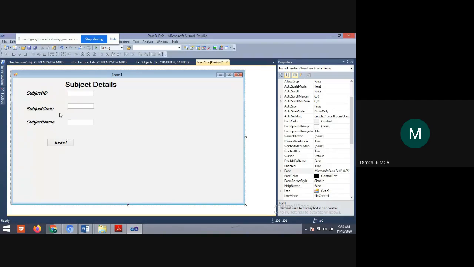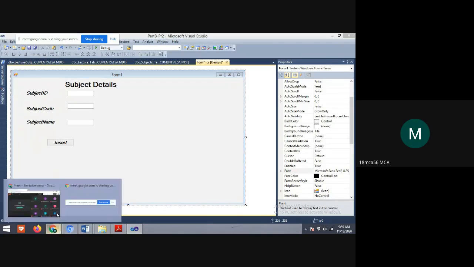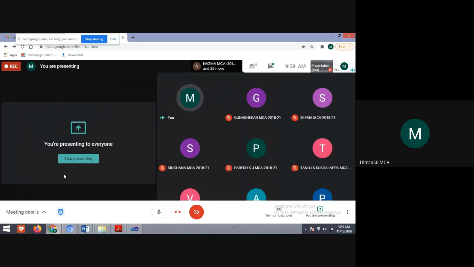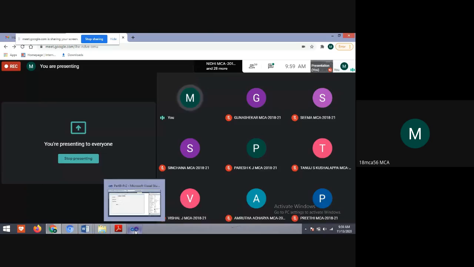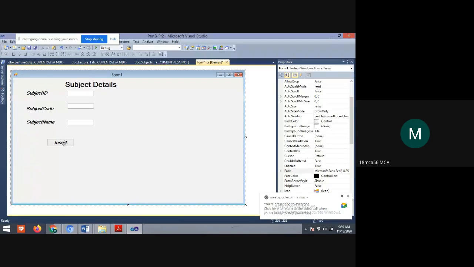Yes, is the form ready, students? Now we'll start writing the code. So this is a repetition. So many times I have explained how to design the form. Now we'll begin with the coding part.